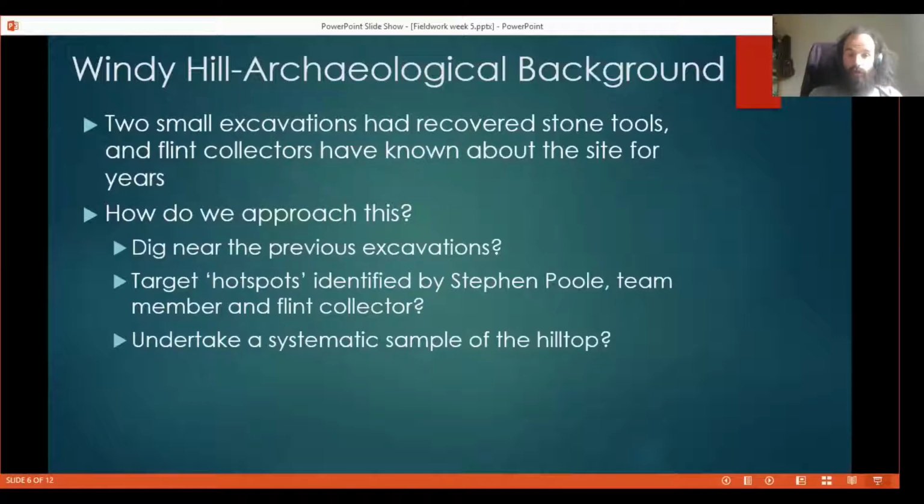The third option would be to undertake a systematic sample of the hilltop. So dig a representative sample all across the hill. So not focus in one place, but actually dig small holes across the entire hillside. And that's what we would describe as a systematic sample.